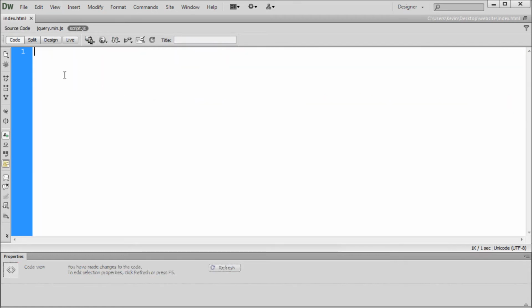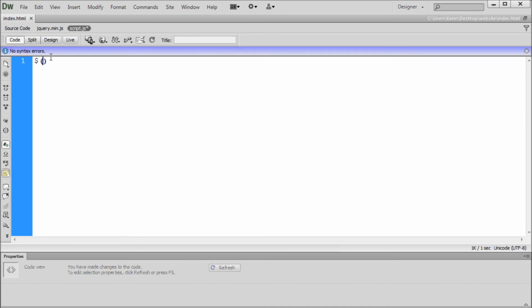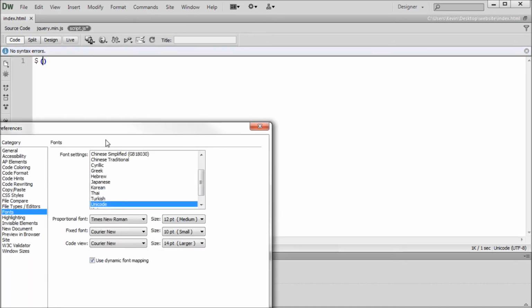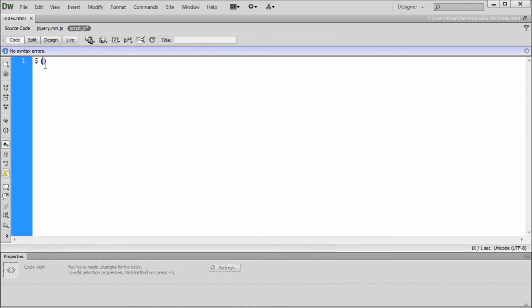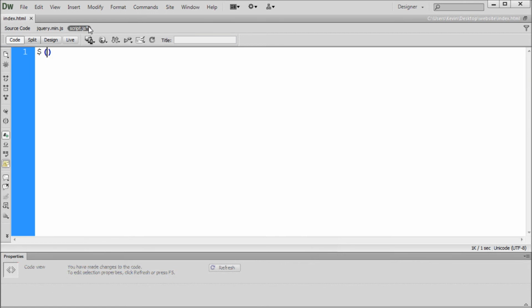So back over into our script file, what we need to do is check and see if everything's ready. In order to do that, we want to say $, open close parentheses, and real quick I'm just going to bump up the font size so that we can see this a little bit better. So we're just going to say $, open close parentheses, and we're going to be targeting an HTML object, and in this case it's going to be the entire document. So we're going to see if the document is ready.